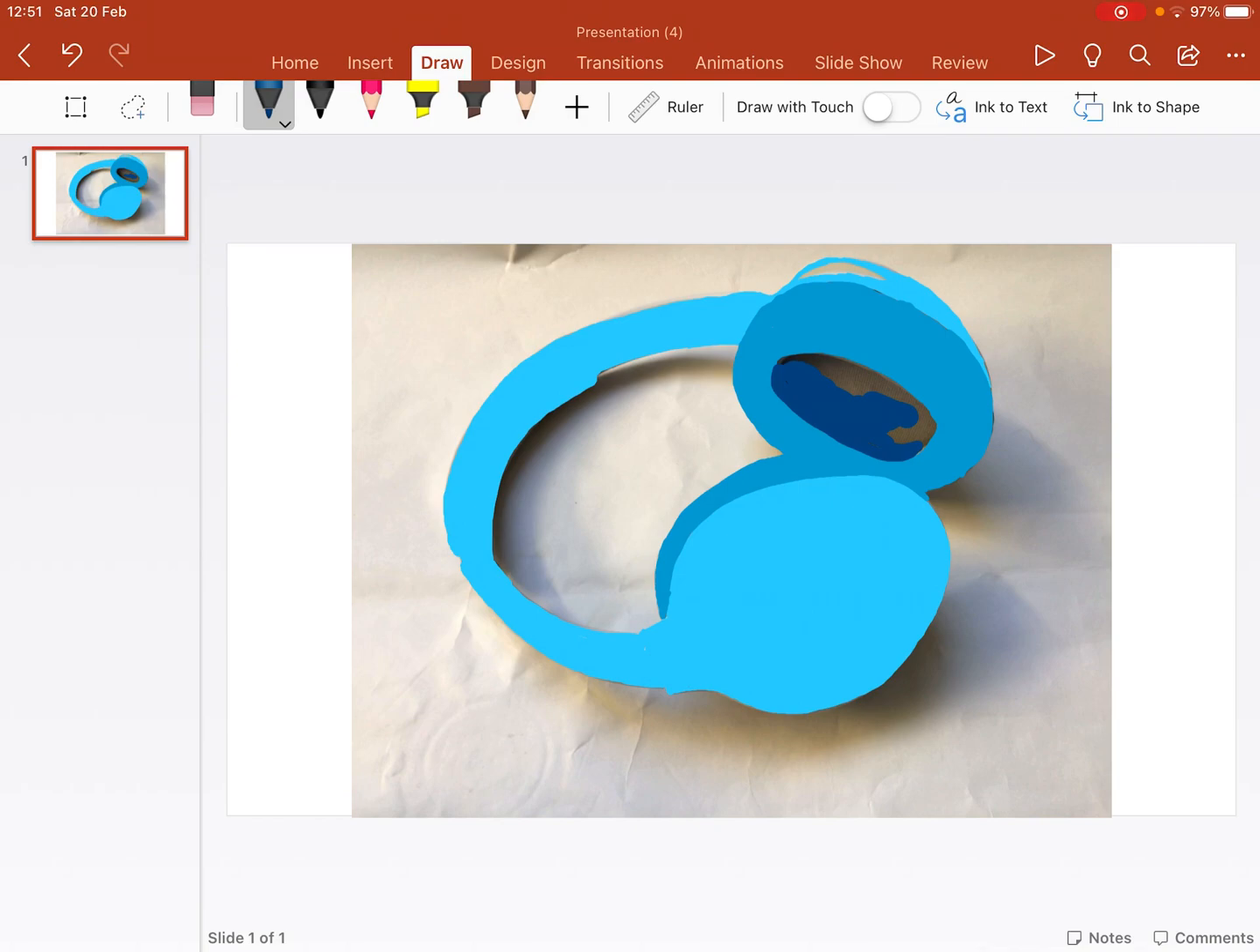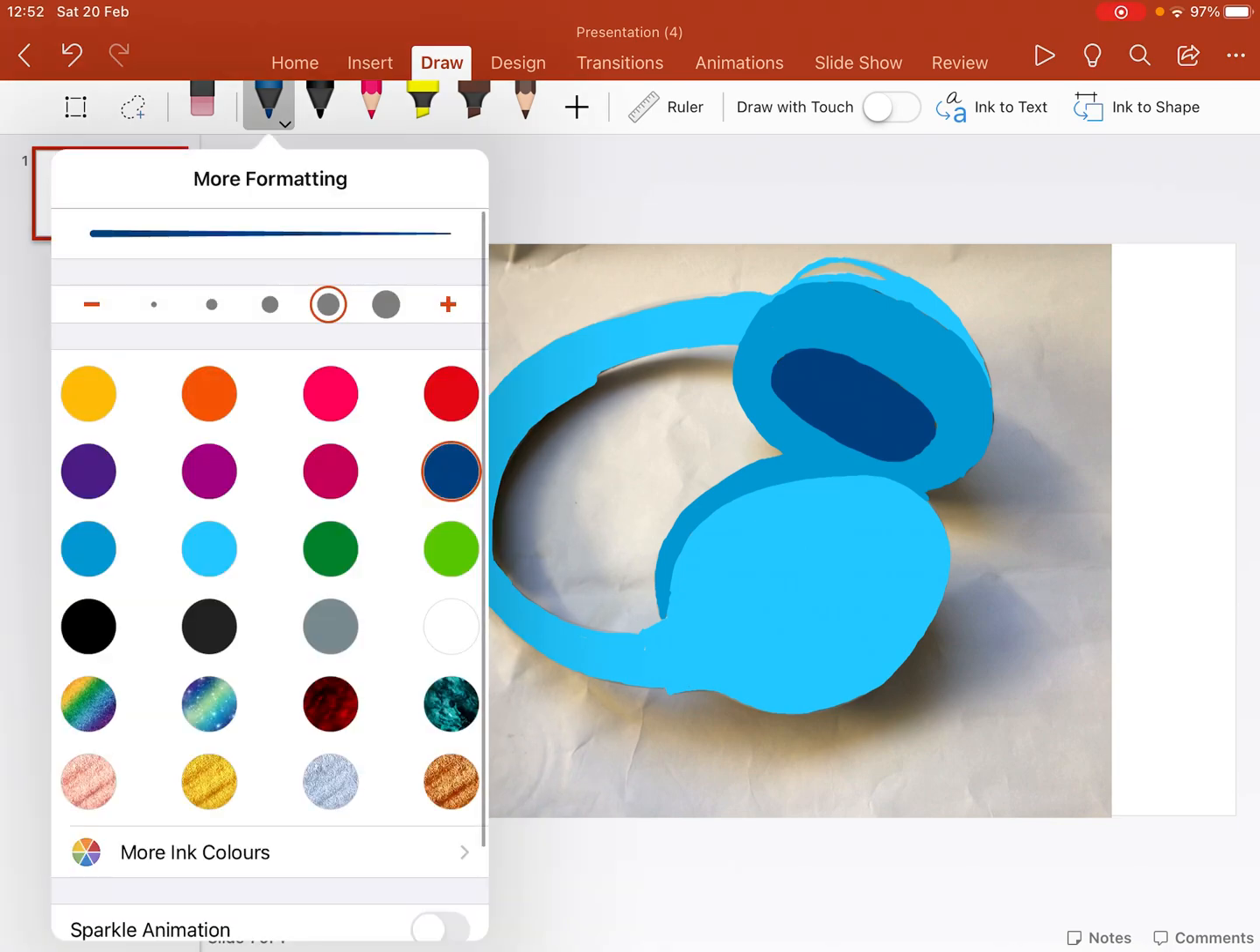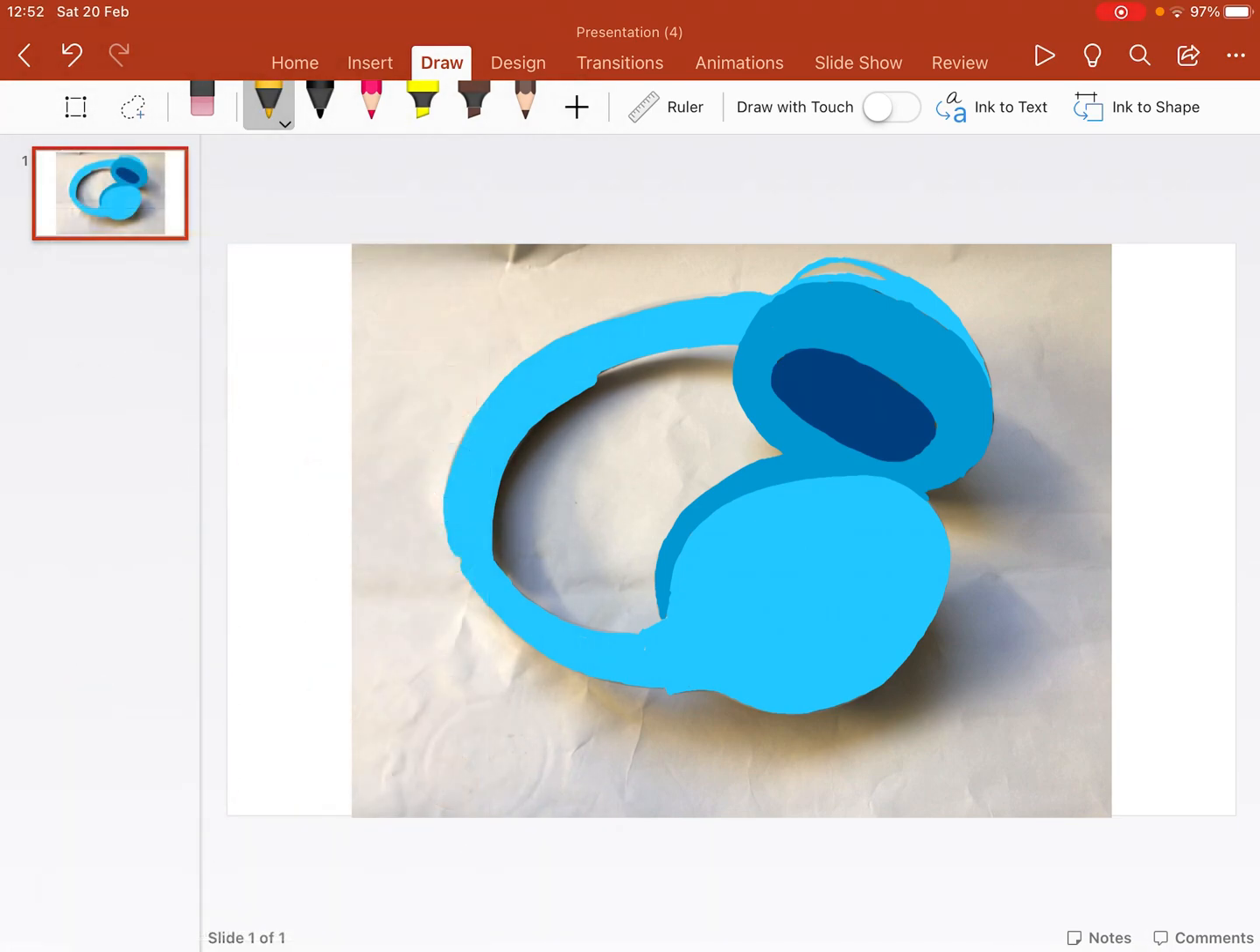Now, just to create a bit more shape to it, I'm going to use a black afterwards and just add a few details. Okay, so that's my main headset done. So what you can do from there, you can go and pick your contrasting colour and you can start to get your background coloured in.